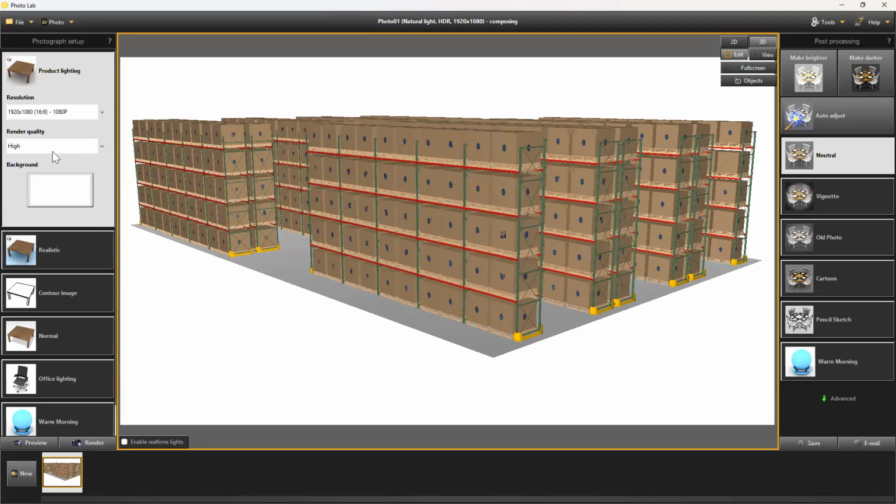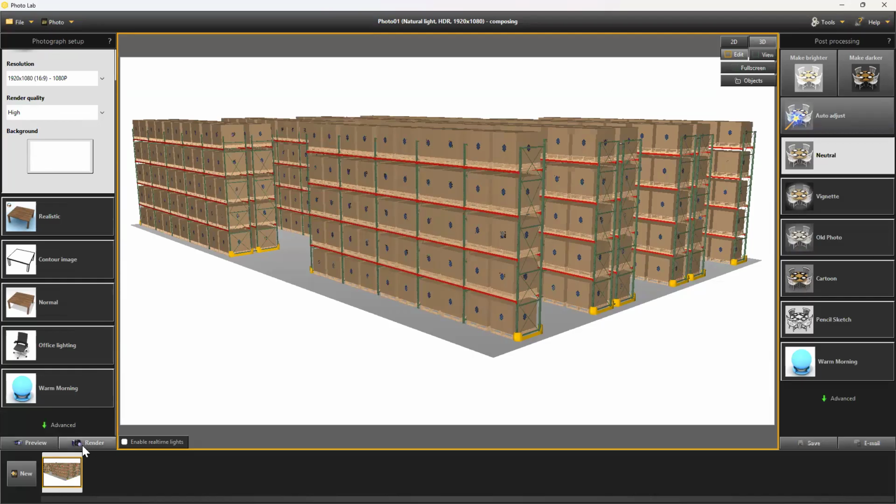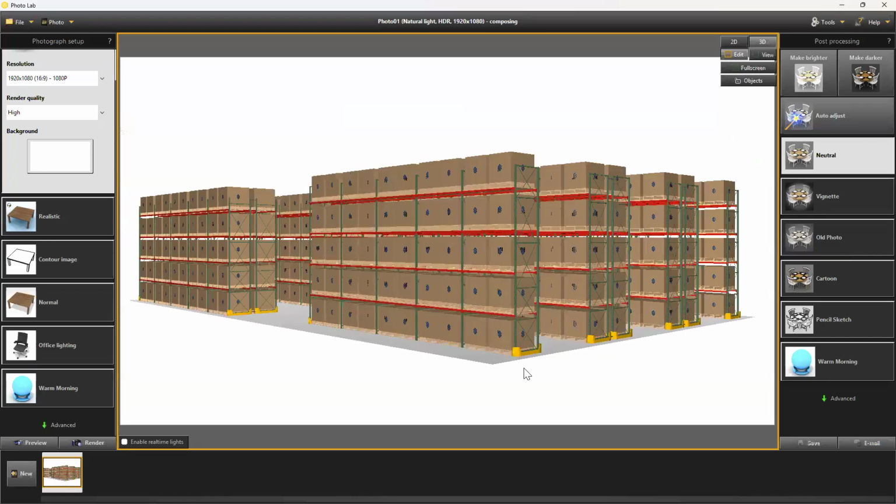So once we set the quality, I'm going to leave the background alone. I want this white background. I'm going to come down to the bottom here where it says render. And now I'm going to click render. I can set this view up any way that I would like, just like my 3D drawing view, I can navigate around. So I can zoom, pan, and orbit however I want this to be.